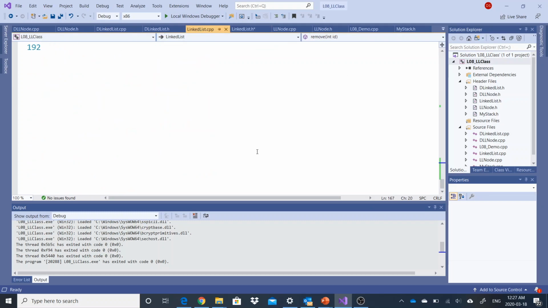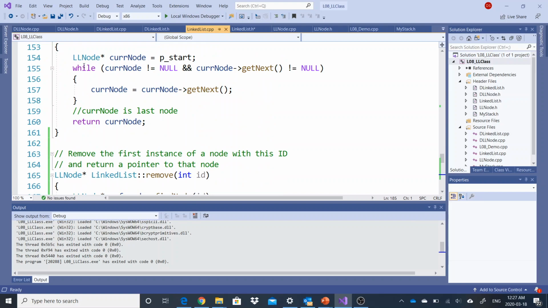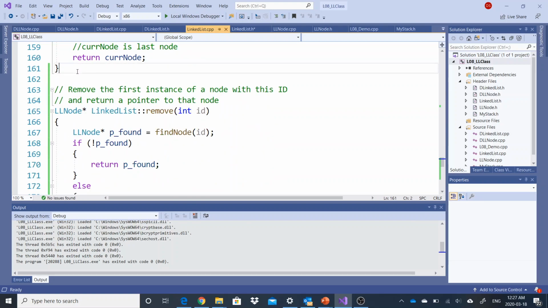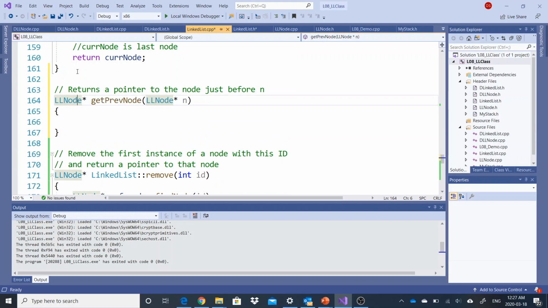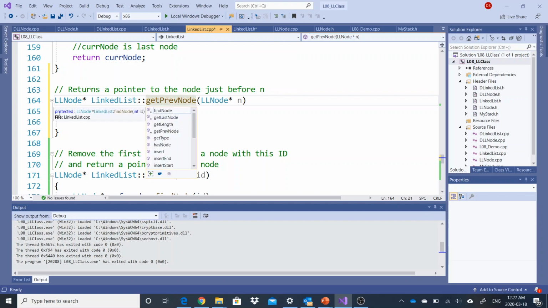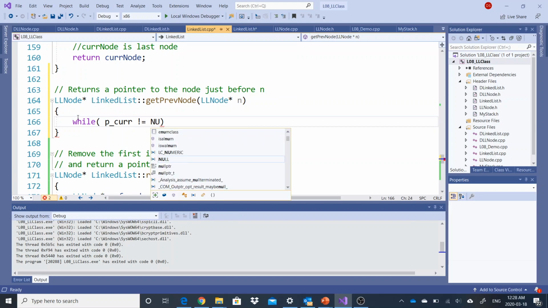I'm going to go to my linked list node, and I'm going to put this around where I'm going to be using it. It returns a pointer to the node just before n. All right. So I'm going to have a while loop. While pcur does not equal null.